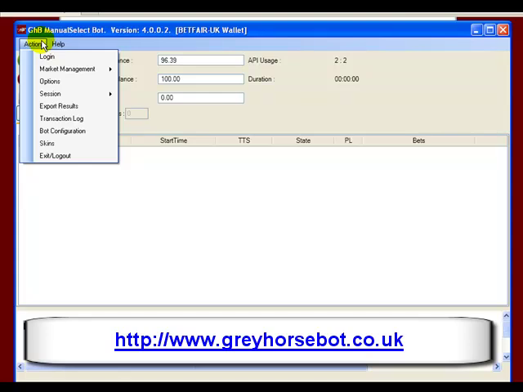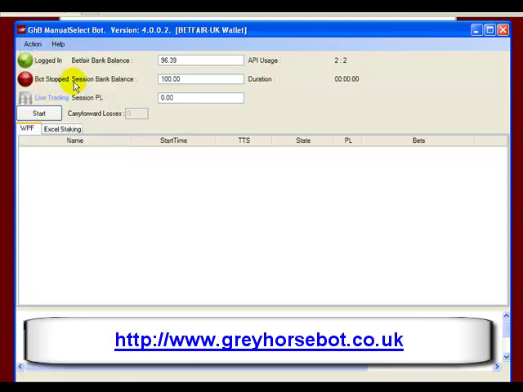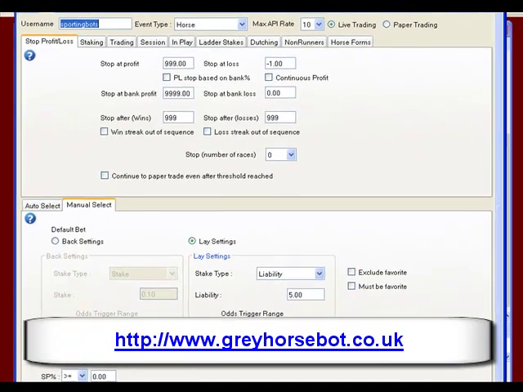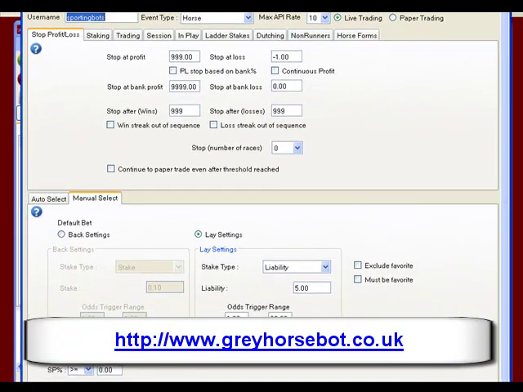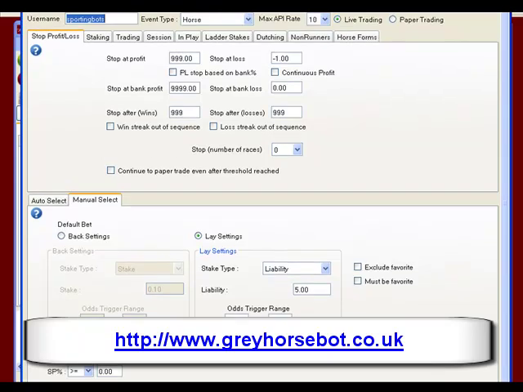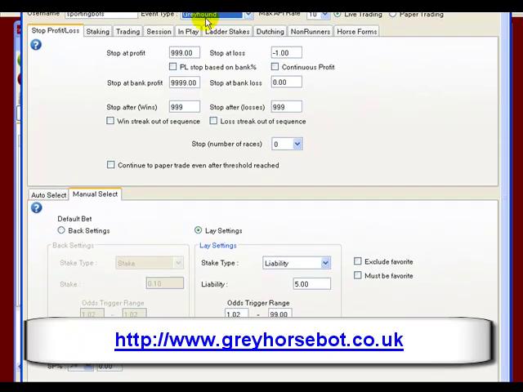Right, so now we need to go and set up our options. So we go to the options screen. If we just bring this over, I will try and show this all in one screen. I'll move it. Don't forget to have your event type as Greyhound. Your API rate can be anything really. It doesn't need to be very fast. You can have it right down here. It should be fine, 3 to 10, anywhere along those lines.